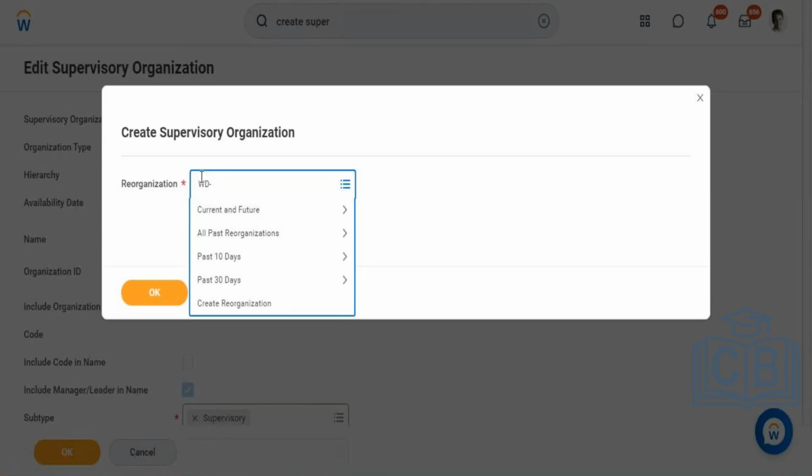Whenever you are creating a supervisory organization, there will already be one reorganization event created, and you need to choose the reorganization event. So probably the HR team who is creating the supervisory organization would have already created one reorganization event, and whenever they create a new supervisory organization, they'll select that reorganization event and create the organization that they wanted to.